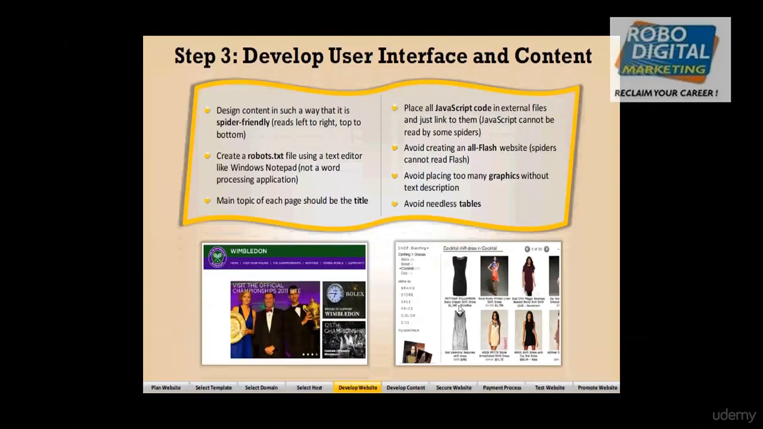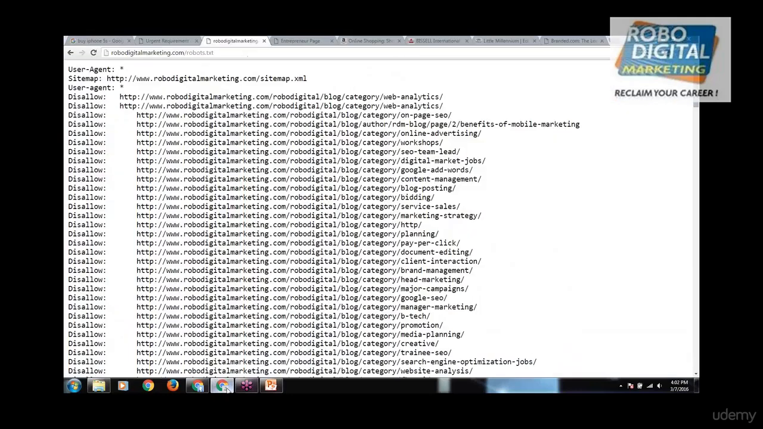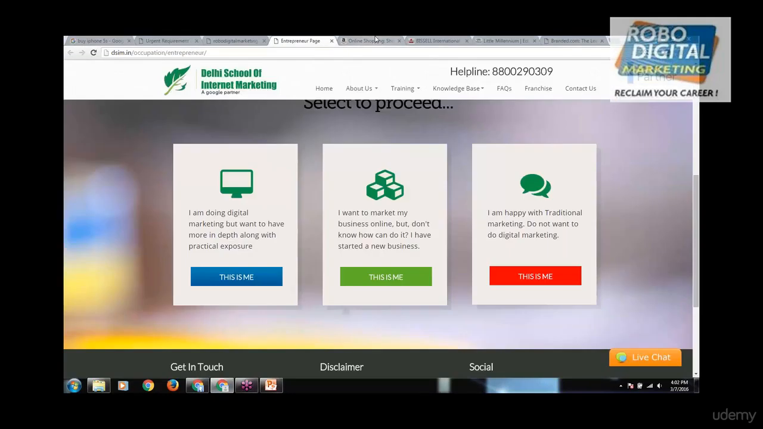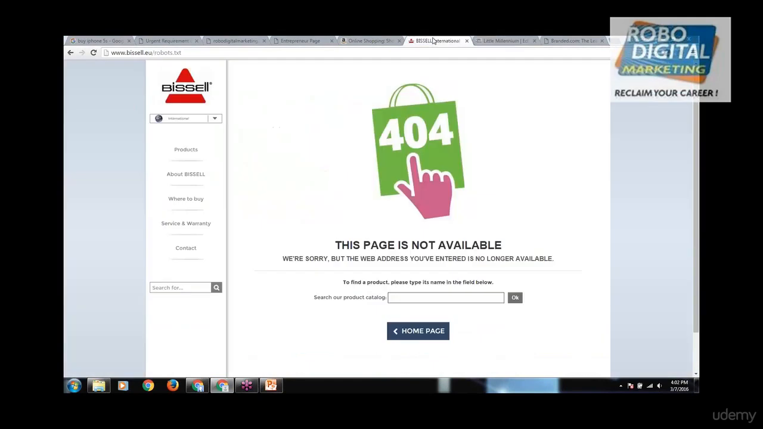Now let's move to the third part. The main topic of each page should be in the title. What is the title? Have you heard of SEO? In SEO, what is the title? You said you know a bit theoretically. What is the title of a page? That's the one you see in Google search.